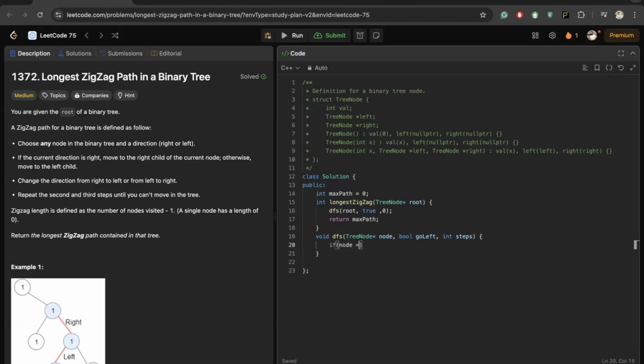If node is null pointer, right? If node is null pointer, I just return from there. Do nothing, right? Now I have this max path which needs to be updated as well. So max path is basically max between max path and the steps, that is the local variable, right?